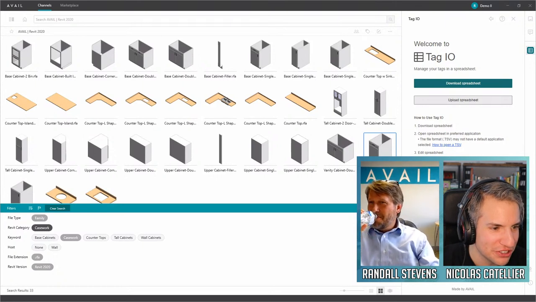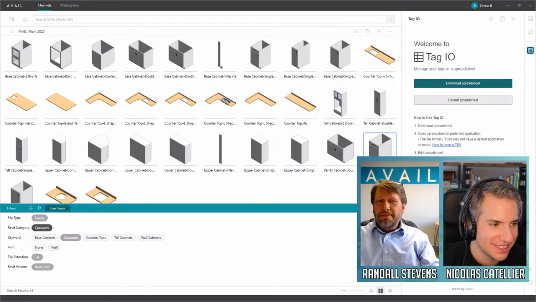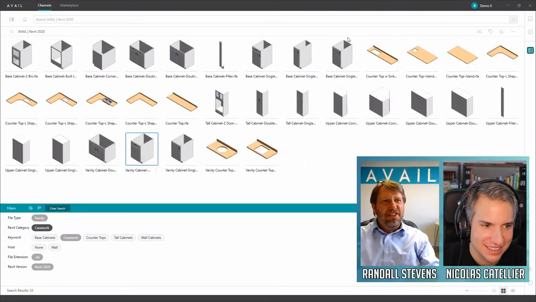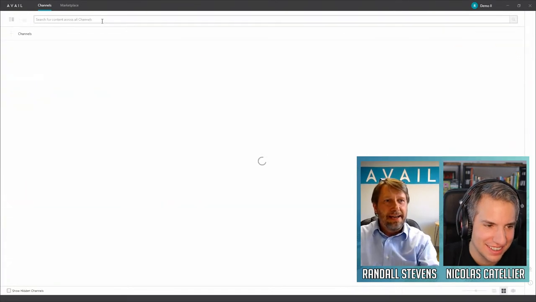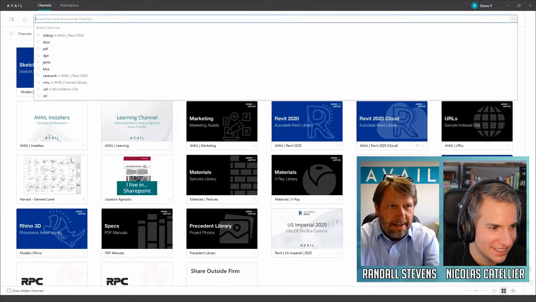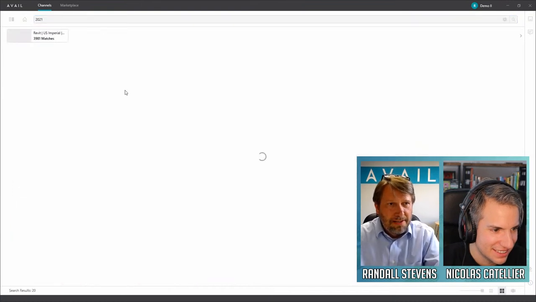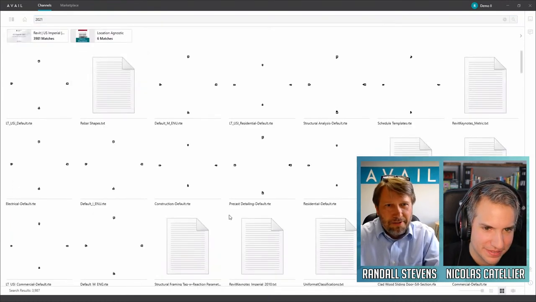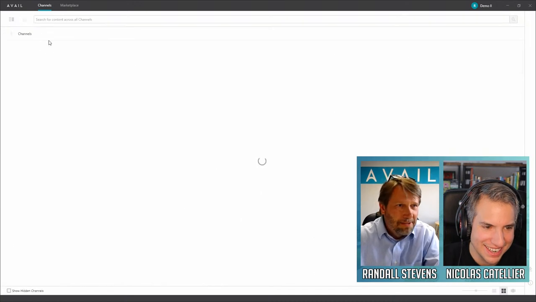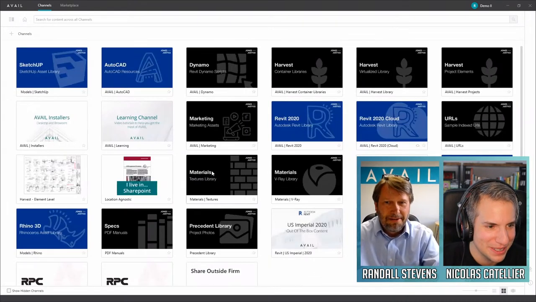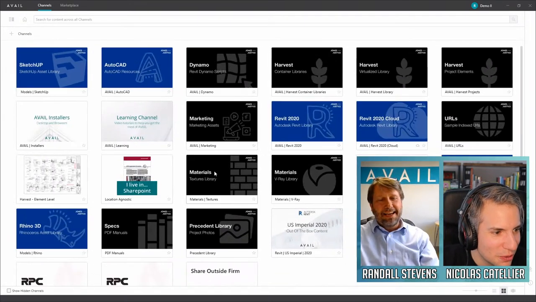A quick one: can you search by version, for example, Revit 2021? Sure, it's just another piece of metadata. I'll just put in 2021 and see what I get here. I'm not even sure if I've got any 2021 libraries, but if I did, you can do it. I think we could take another one then.